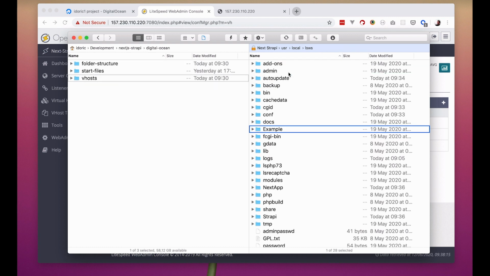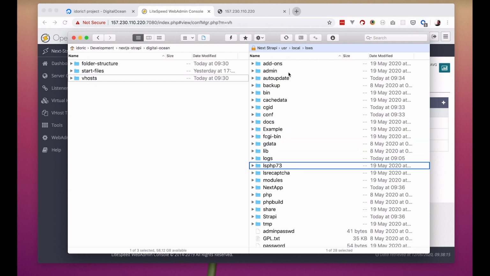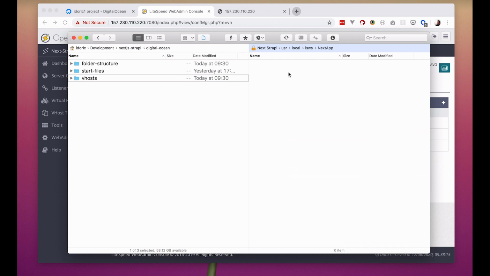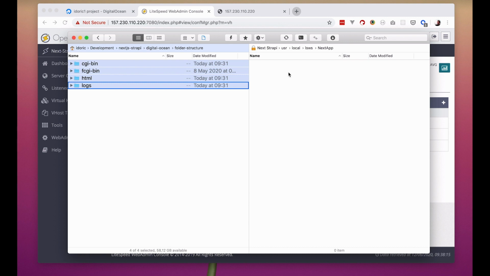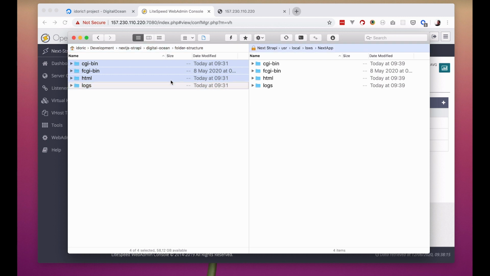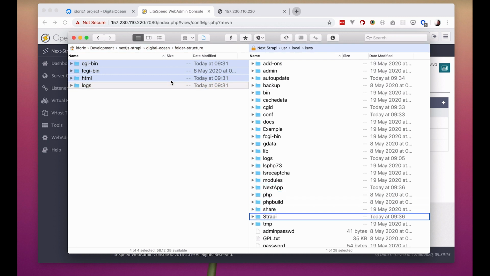So now let's set up the folder structure for directories in which we are actually going to host our files, to which we are going to deploy our files. Let's first do it for Next.js. If we go to Next.js, as you can see, this is an empty folder. So you just go to folder structure right here and copy everything from it to Next.js. And of course, as you can imagine, this is the same folder structure that you get in your example directory. And let's do the same thing for Strapi.